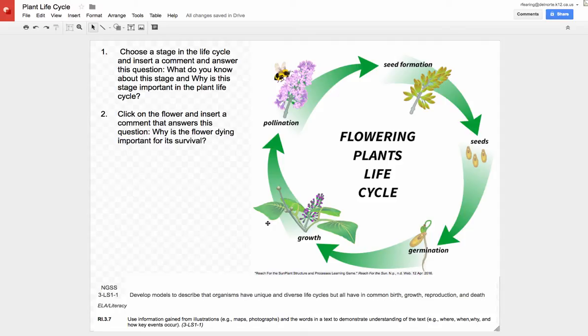So now I've got my image, I've cited it, I've got the standards I'm addressing here just so you know, and I've got my questions. So now let's make the image clickable for the students so that they can't edit it, but so that they can comment on it.